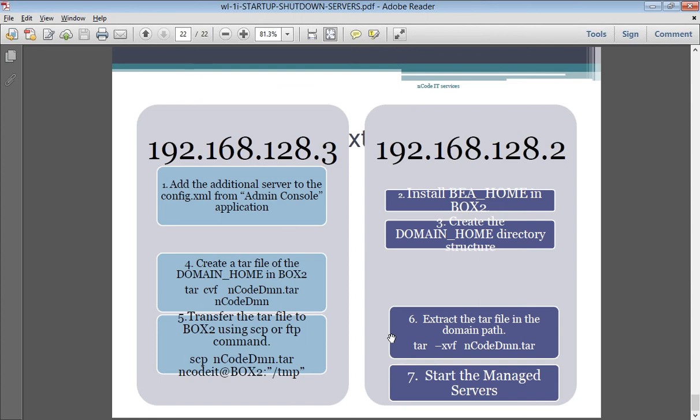The step 3, why is the step 3 required? Because we can install the BEA home, no problem, on box 2, but since we are doing a tar of the domain home, as part of the copying process to server 2, everything will come by itself, right? Yes, that can also be done. It's okay to extract everything, but if we are tarring only the actual directory and not the entire path, the path won't get created on box 2 unless it's already there.